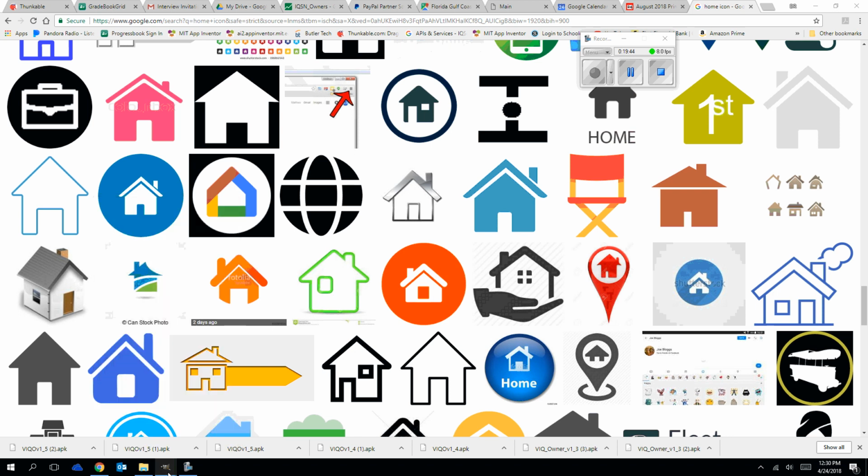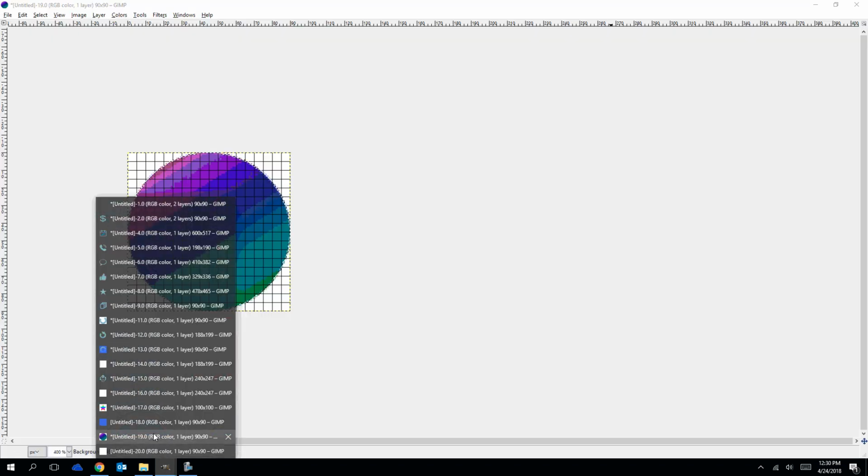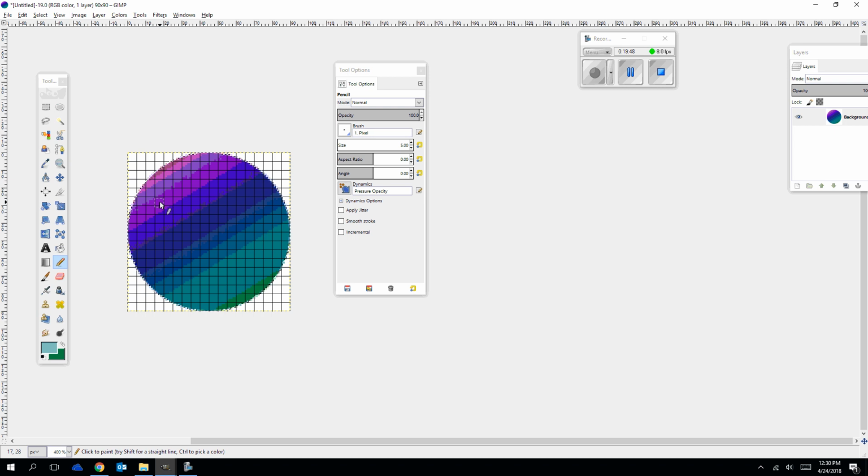I'm going to go back to my Gimp. Here we go. And I kind of like my background. I think the background color is cool. And so can we make that house in Gimp? So let's go try to make that house.